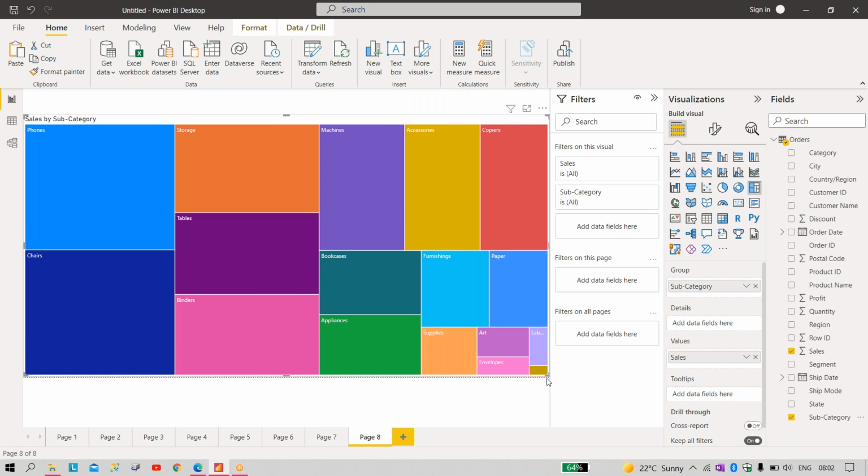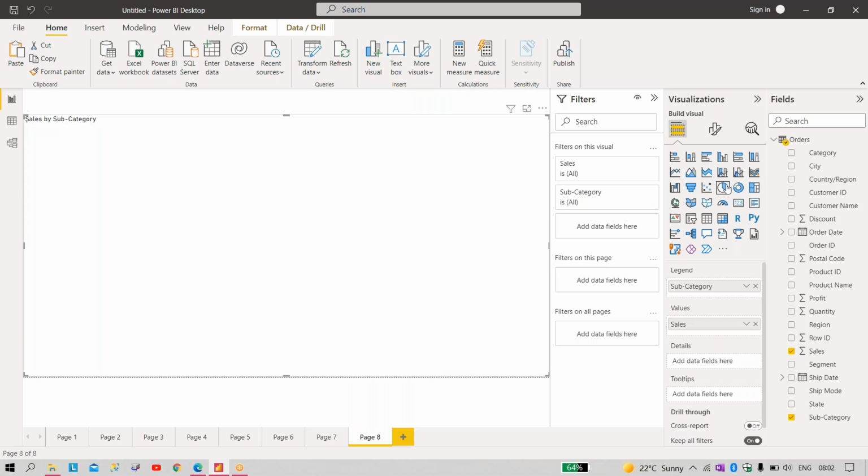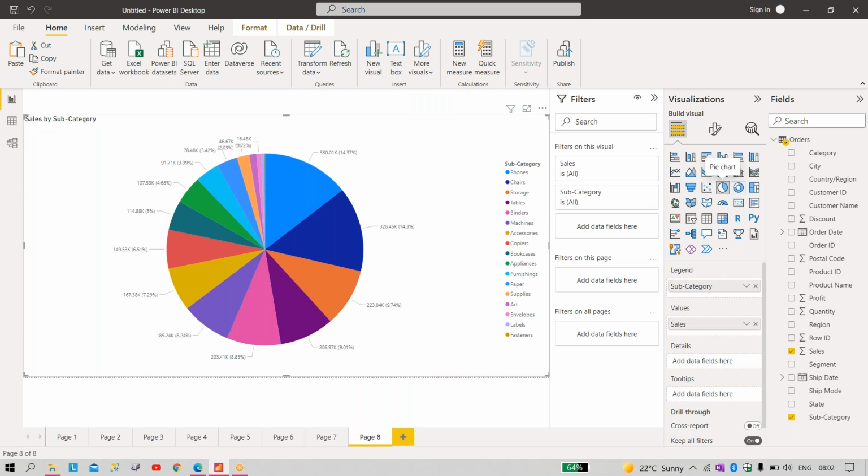This is called a tree map. Are you understanding pie chart and donut chart? It is very easy, pie chart and donut chart. Okay. Yes, sir. Understood. Pie chart is very easy, and donut chart is very easy also.